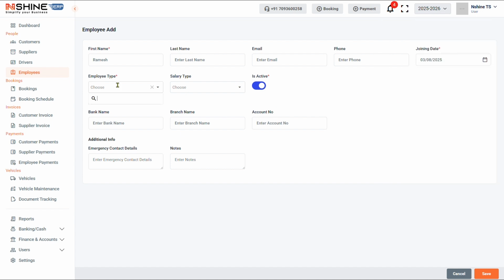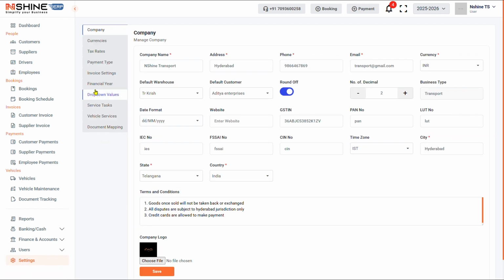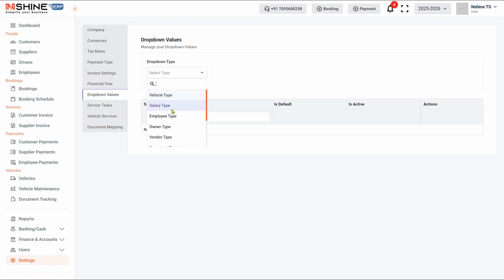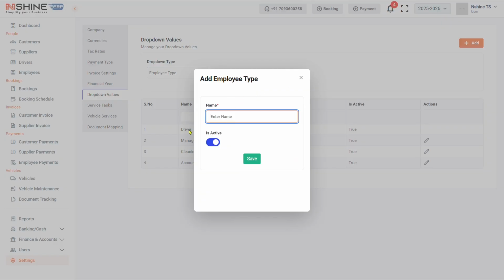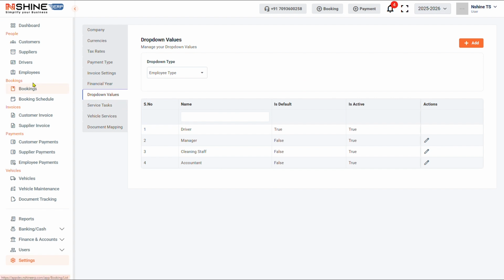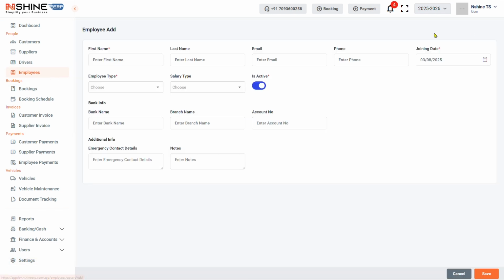Let's select the employee type. Here we have employee types like driver, manager, cleaning staff, and accountant. If you want to maintain a new type of employee, just simply go to the settings, select drop down values. Here select employee type. Now on clicking add, you can enter a new type of employee. That is how you can add it.